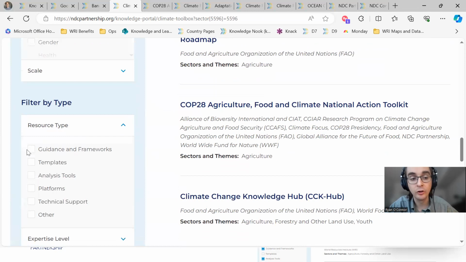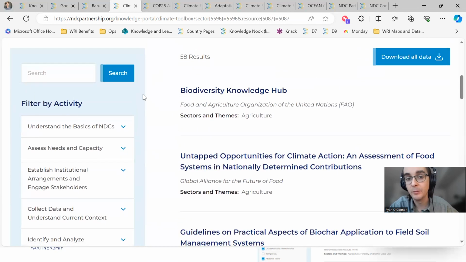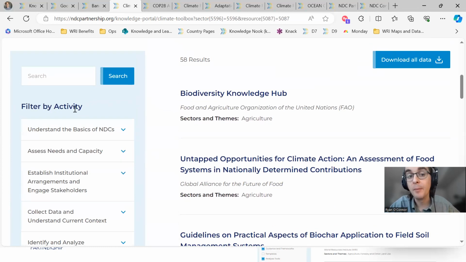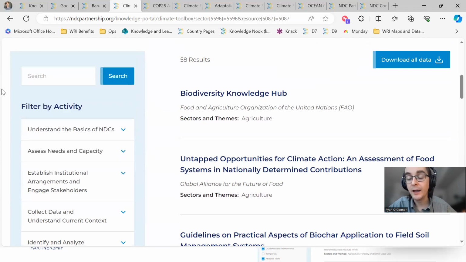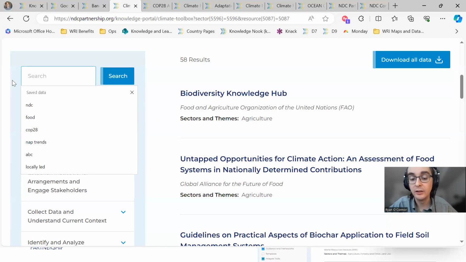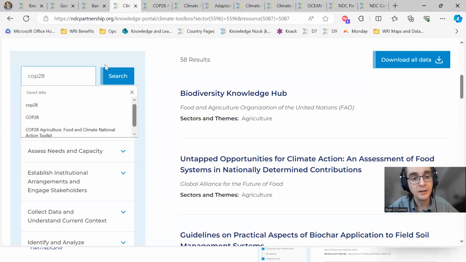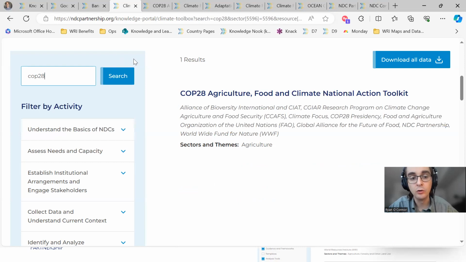Additionally, let's say we're looking for guidances and frameworks in agriculture. We can do that as well, which limits it even further. We can combine this with the search and filter functionality. Let's say that we're looking for a guidance that is related to agriculture, but is also related to the most recent COP. So I can put in COP28 and add that search to the existing filters that we have for the search and filter, and that limits us down to one resource.